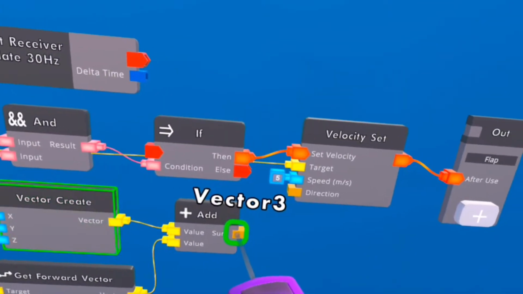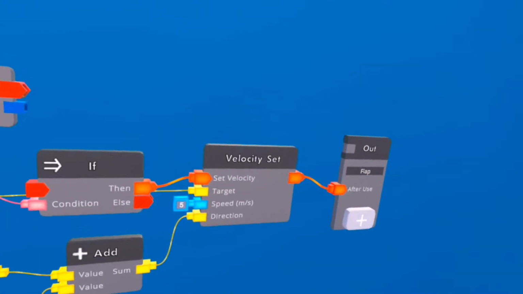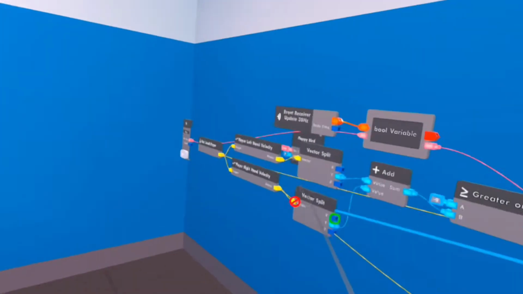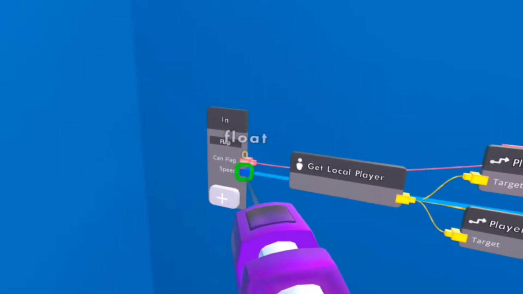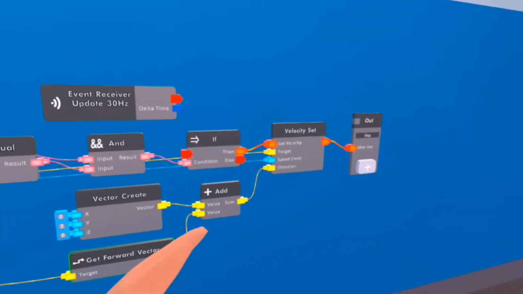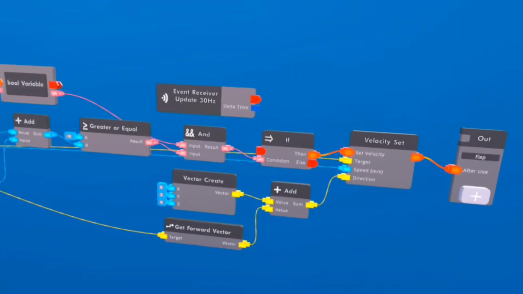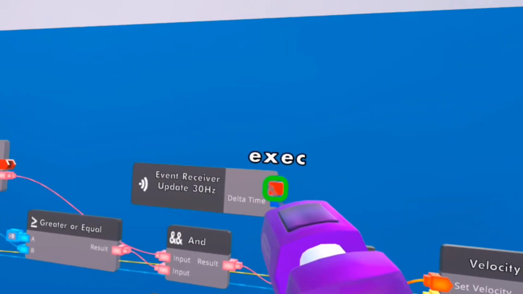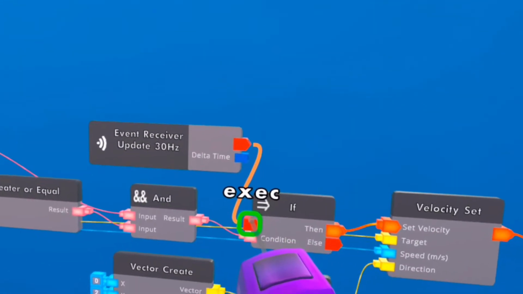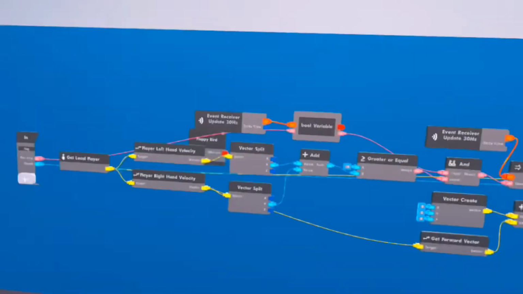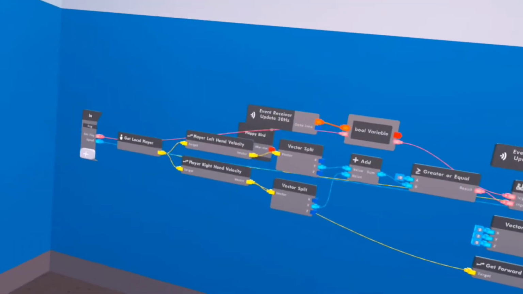Then we're going to take the sum of this add chip, and that'll go into the direction. Then the speed on the velocity set, we'll go over here to the speed on the input. So whatever we put in here will be the speed on the velocity set. Finally, to make this entire thing working, wire this update 30 hertz chip to the execute on the if chip. And bam, now we have it basically done, and I'm going to show you what it can do.